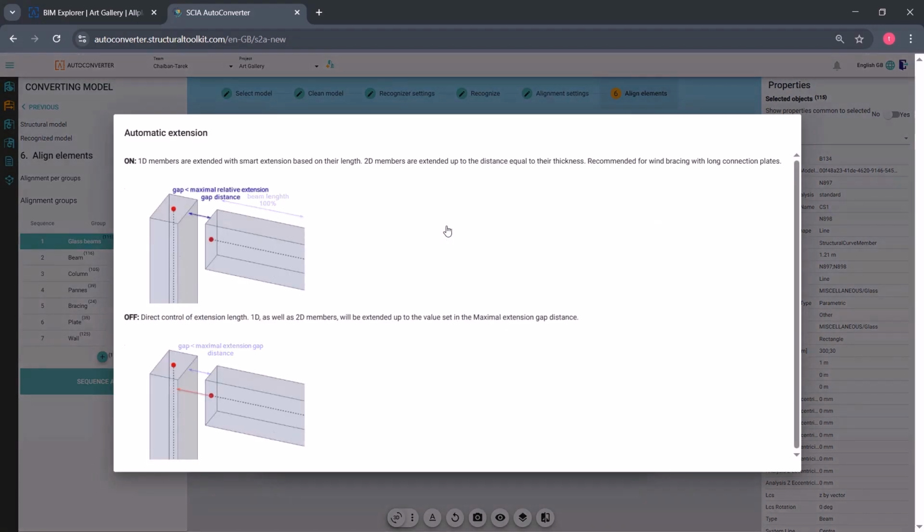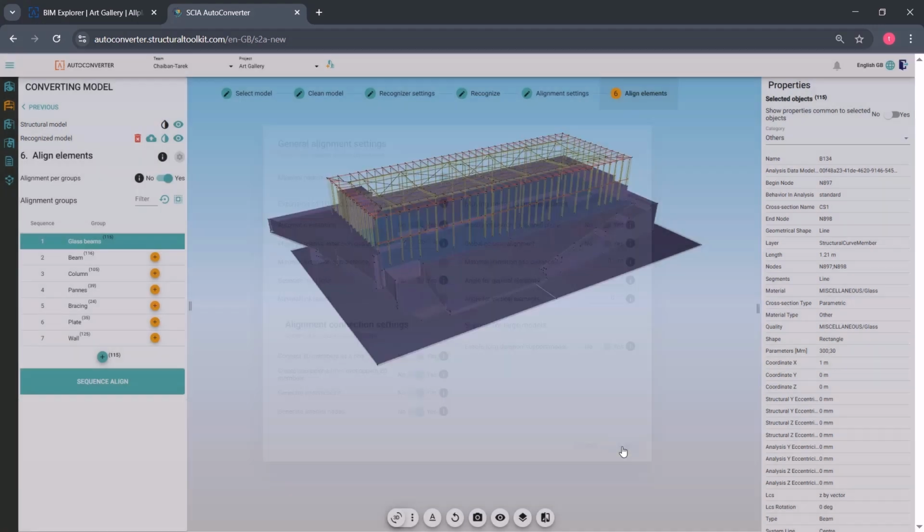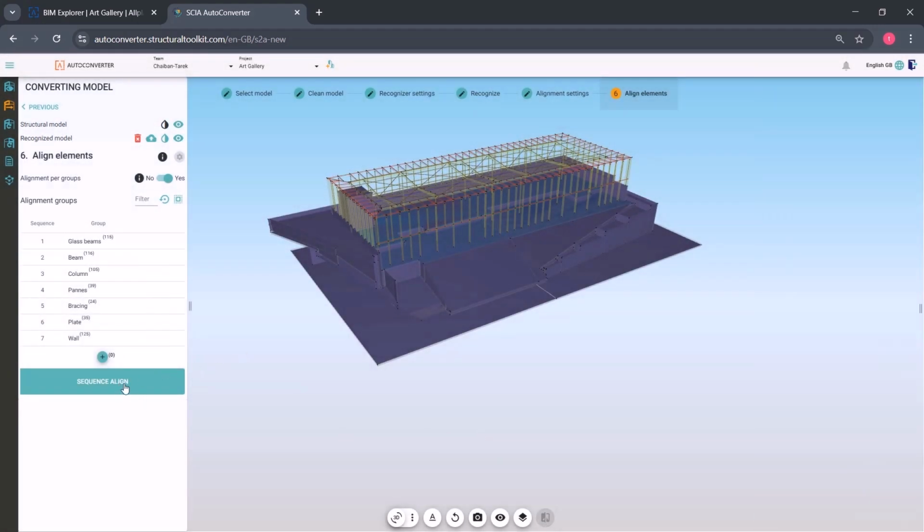It means here that you can connect a member at an interval of another member and create an internal node in this case. By default, it's 25% of the length of the member. You can also deactivate the automatic extension and specify a specific value in meters in here. And so here I will run the sequence analysis.